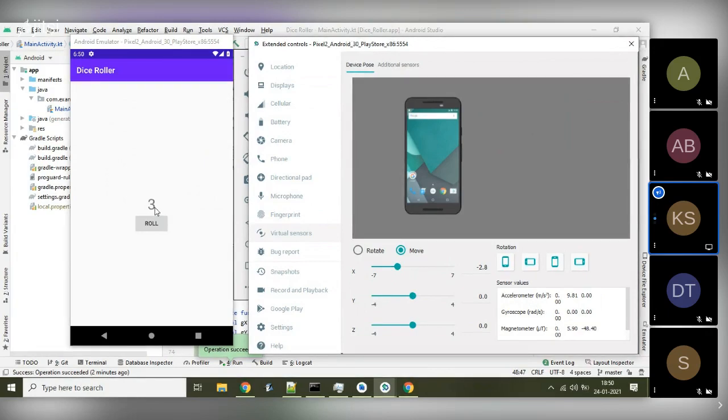So again, to recap, what we did was we cloned a pre-existing app from GitHub, from Google's repository. We opened it in Android Studio. We modified the code to include this feature, to make it read from the accelerometer, the G-force that the phone is experiencing. And if the G-force exceeds a certain threshold, the app will trigger an action, which in this case is to roll a dice.